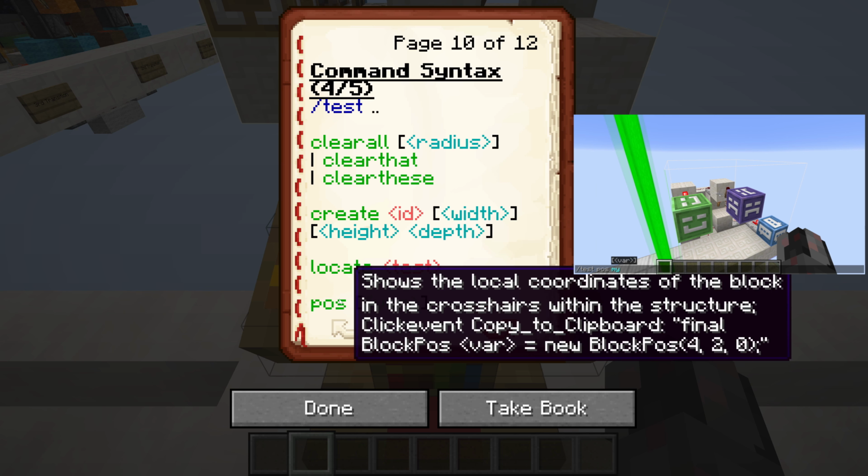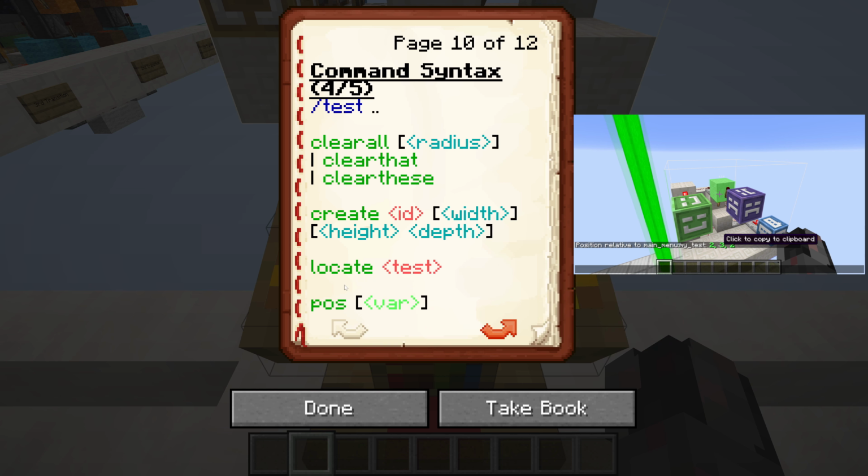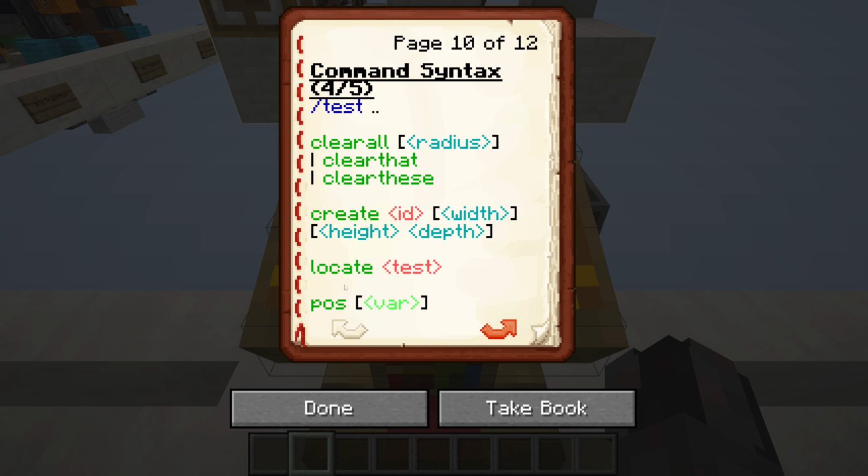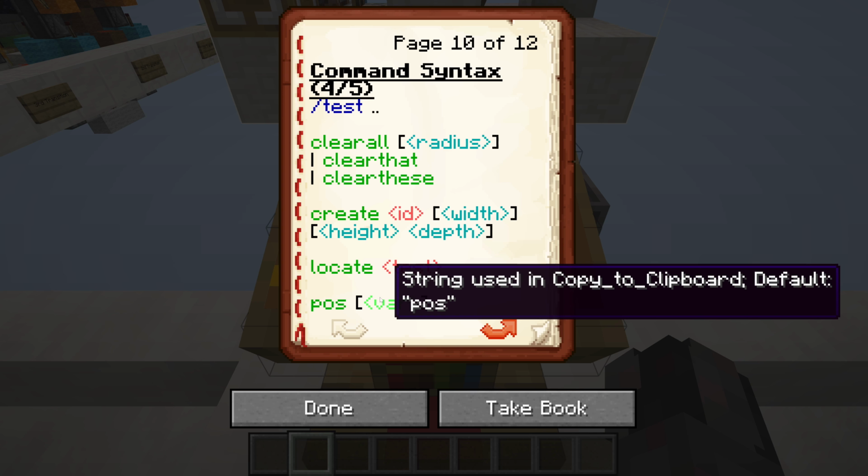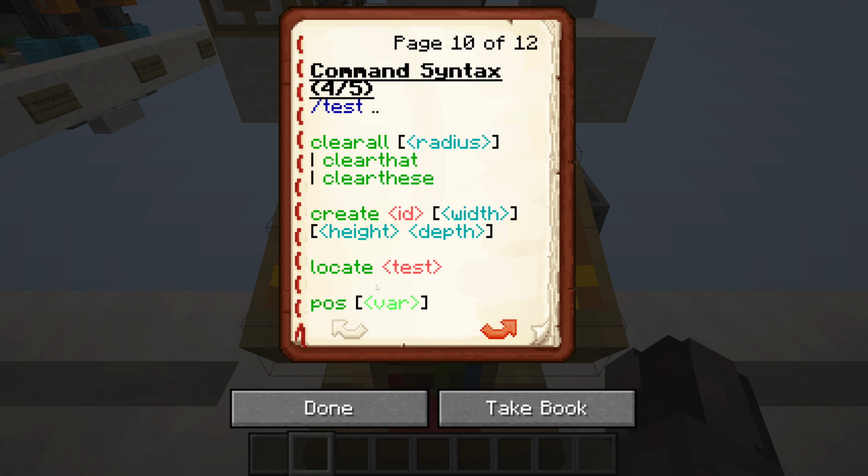And then finally, we have test pos, and then potentially a string, basically a variable name. This allows you to get the local coordinates of a block within a structure, within the test structure. This can be quite useful when you're working with a function environment and you need to place specific blocks in a specific point. So that can be quite useful there. The var is just basically a string that gets inserted into the part you can copy to your clipboard via the click event in the chat message.